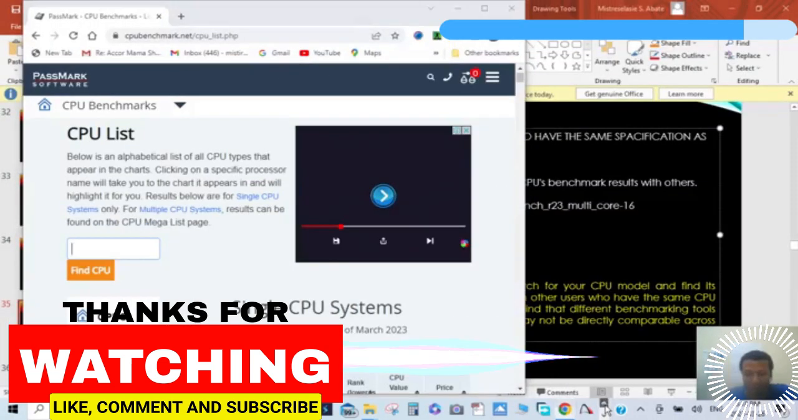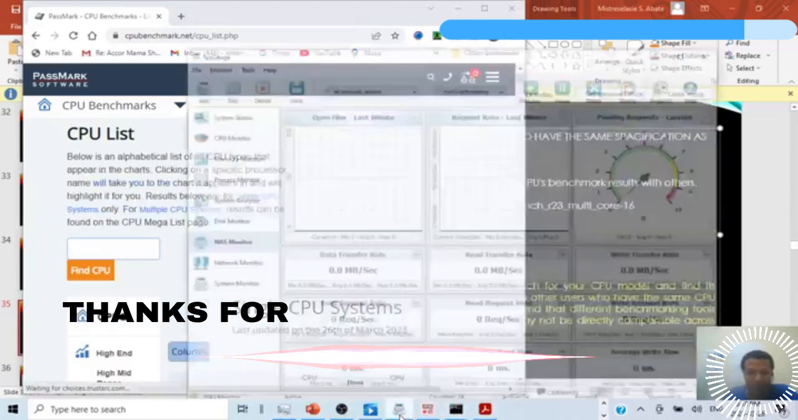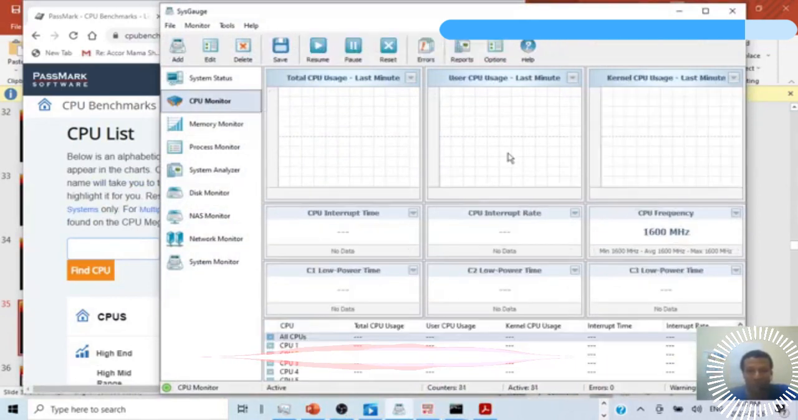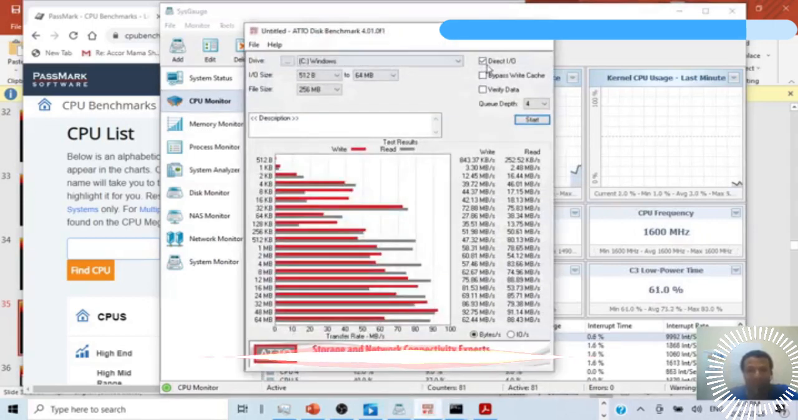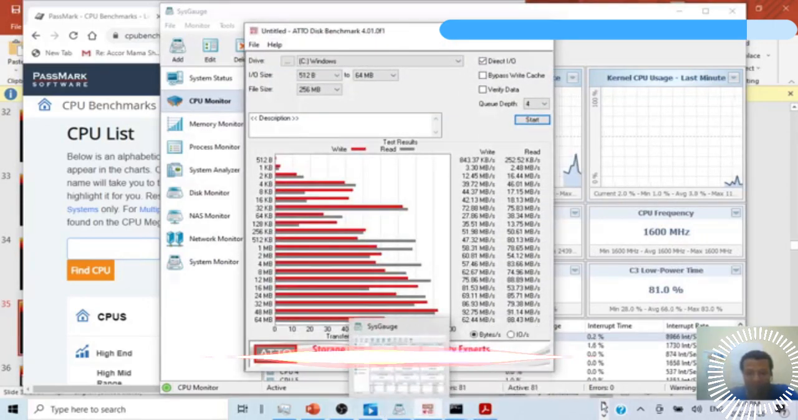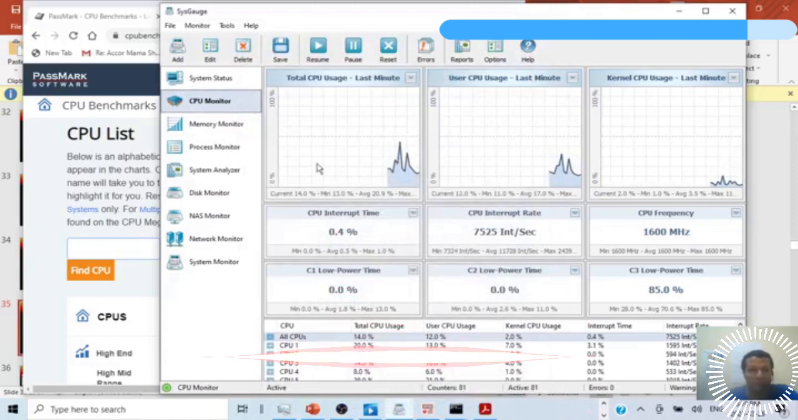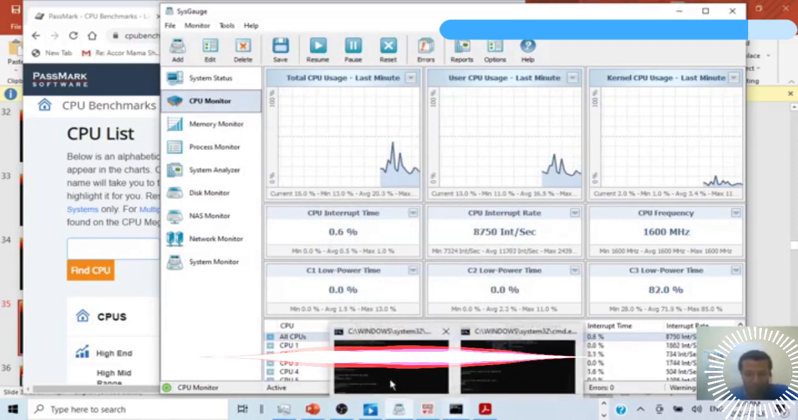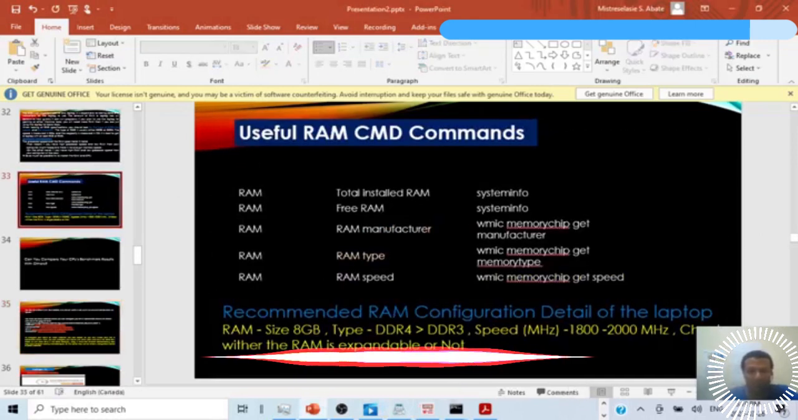For example, for us, what was the spec? For us, CPU monitor. CPU. Okay. So what we do? Just copy this.